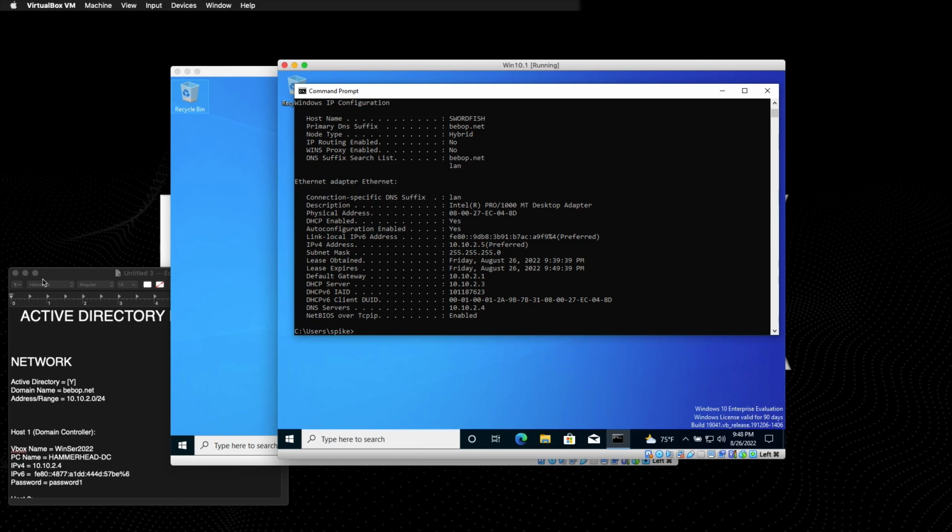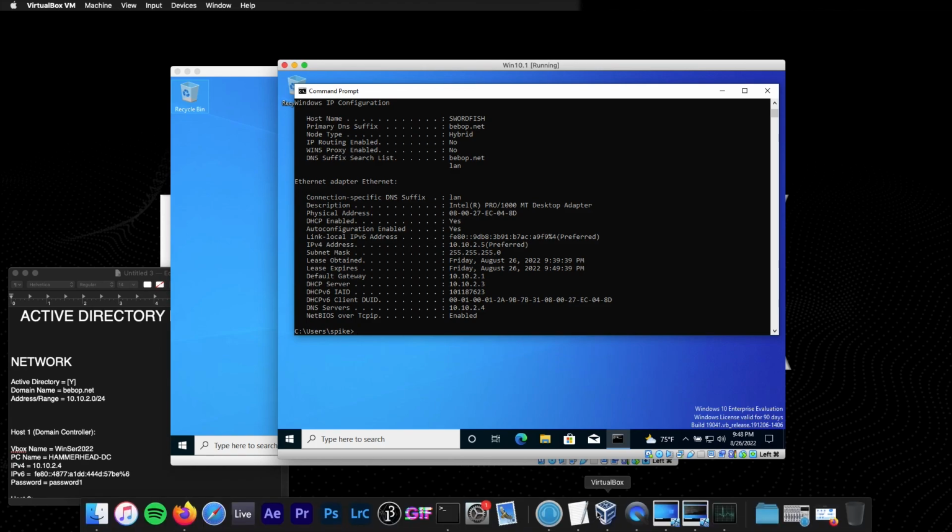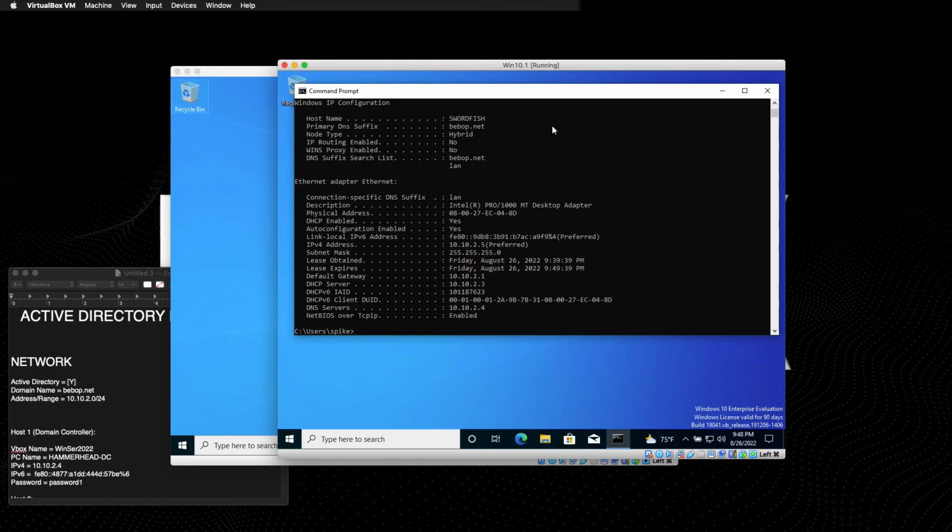This is my basic setup for how I set up my Active Directory. There are a few other elements that I can point to to make sure some of these attacks work, but I'll address those in the videos with the attacks.